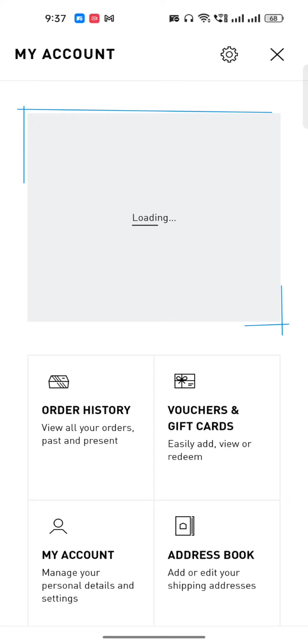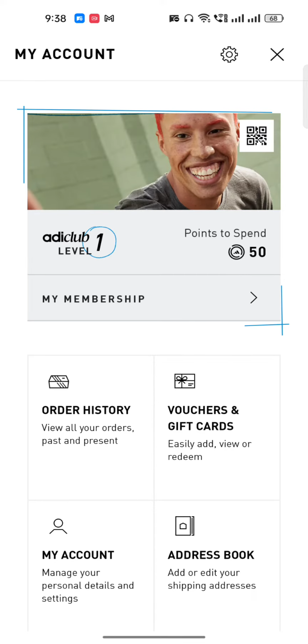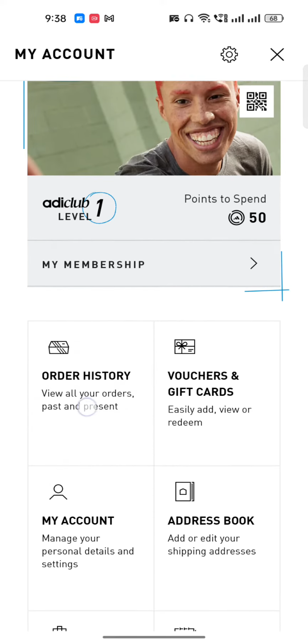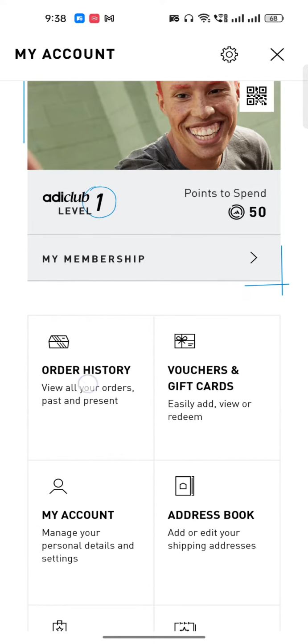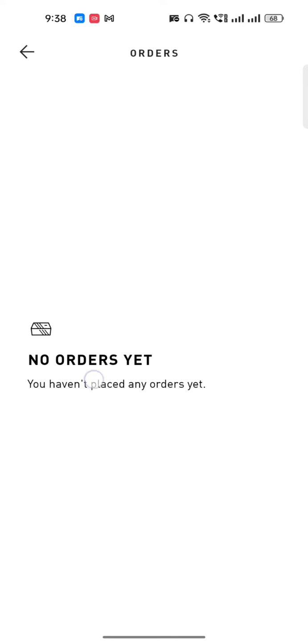You can just click on the profile icon, which is on the top right side corner. Then this is basically the order list. Once you click here, it will show you all the orders that you have placed, and all the orders you have received.